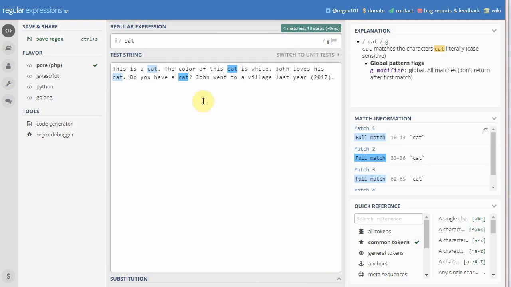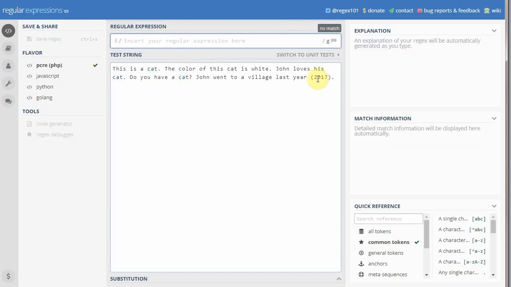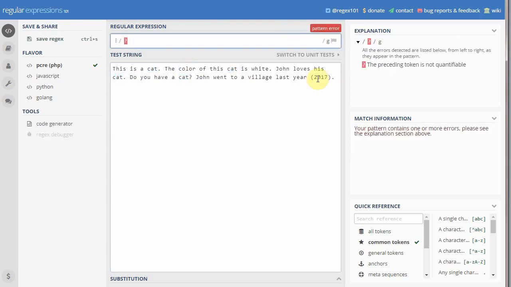Now if you want to match a question mark in your text, you type question mark here, and instead of a match, even though there is only one question mark in our test string, there is a pattern error. That means your pattern contains one or more errors. Please see the explanation section above. So it is an error.